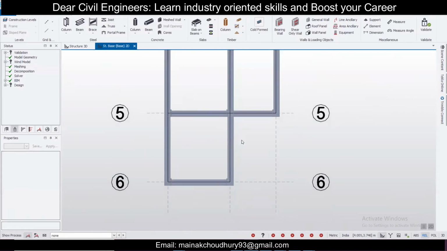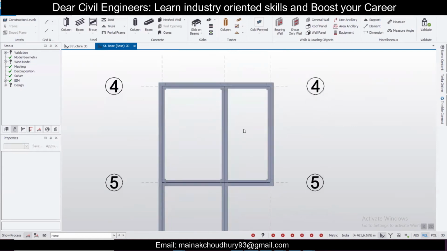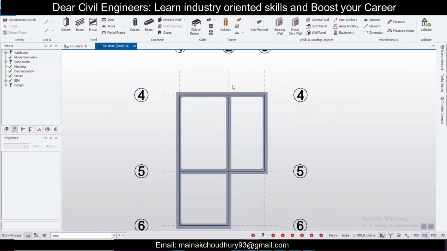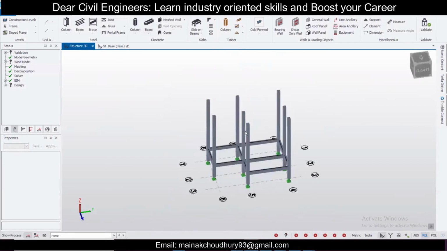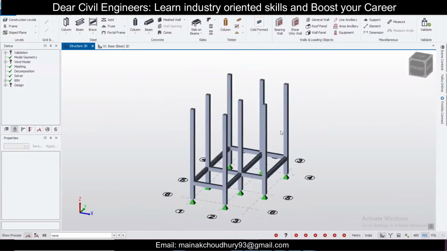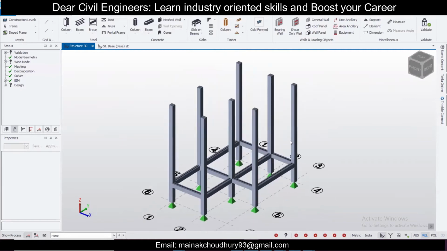Now, as you can see, it is perfect as per our architectural plan and the beam-column arrangement. So this particular arrangement is now perfect as per our plan. We can see it in the structure 3D view. Now we need to move on to other options.